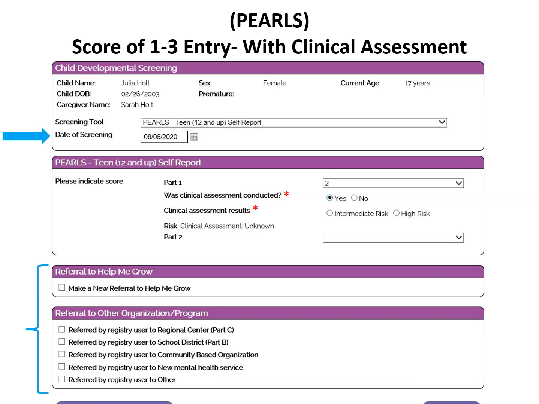So in this example, same, a score of 1 to 3. So we're keeping the example of the part 1 score being 2. But instead, a clinical assessment was conducted, so we're answering yes to that question. You'll notice that another question pops up that prompts you to fill in the clinical assessment results, which with that red asterisk again is now a required question.